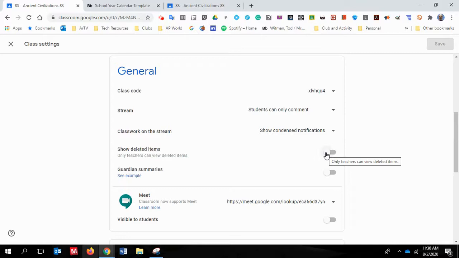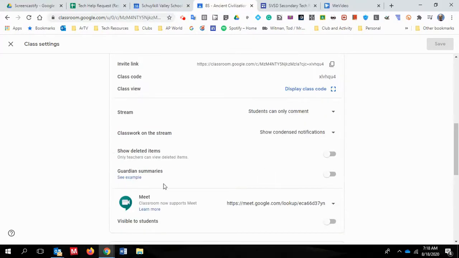I would get rid of that. I'd leave it off. Guardian Summaries. We relied heavily on this in the spring. In a previous version of this screencast, I recommended that you turn it off to avoid confusion about grades. Well, I'm going to reverse that decision at this point upon further review and feedback from teachers.